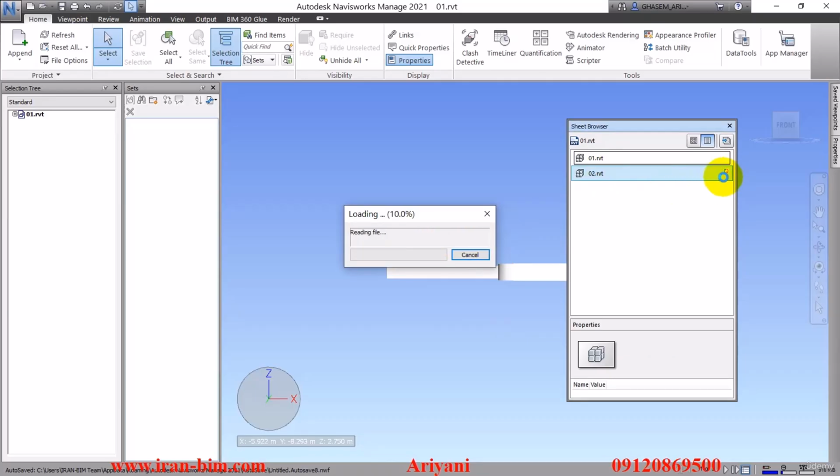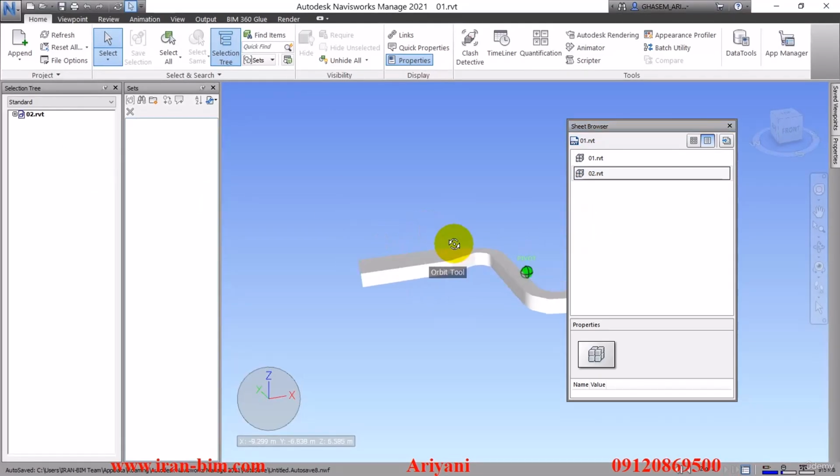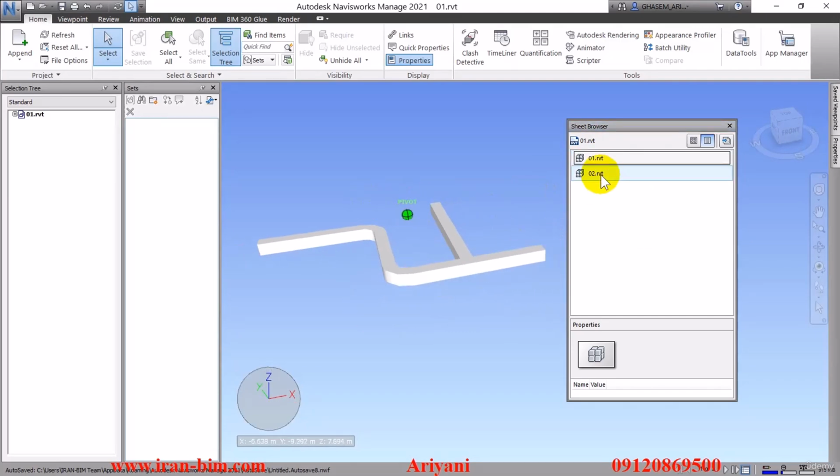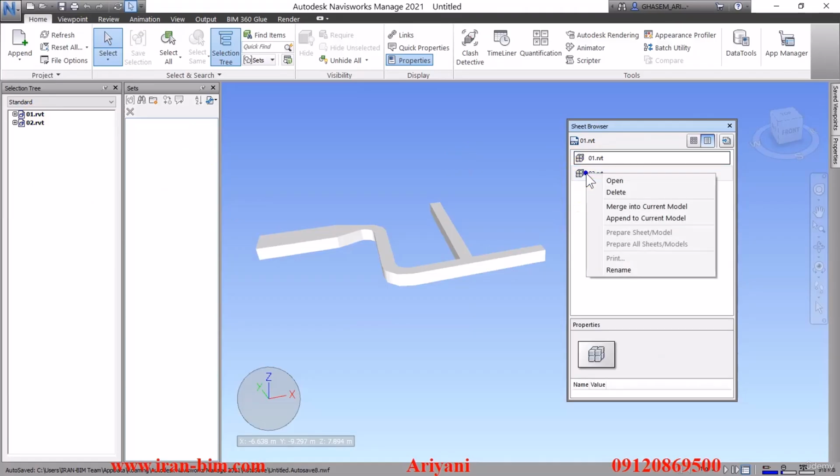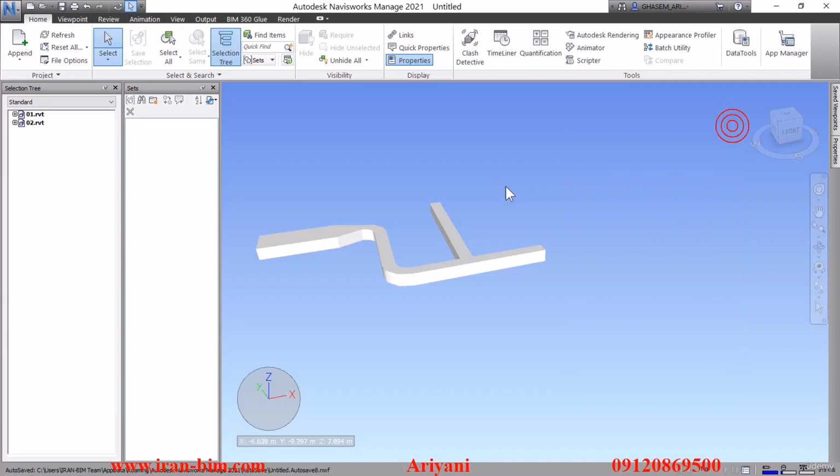And then if we double click on the 02 file, we can see the cycle icon right next to it. This signals the same process of conversion to the NWC format. Now, using this method, you can switch between the different models using the double click. Or if it's possible, we can right click on a plan and then select the append option, which adds it to the left in the selection tree. So for now, I'll select these two files and delete them from the sheet browser and then close it.